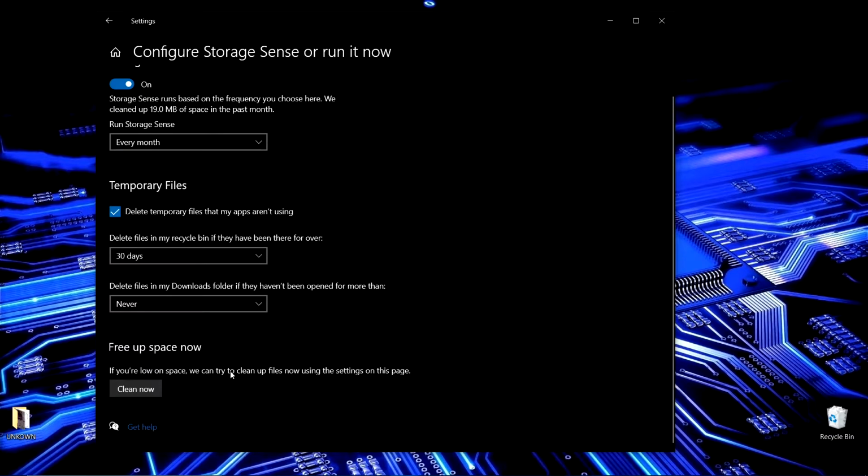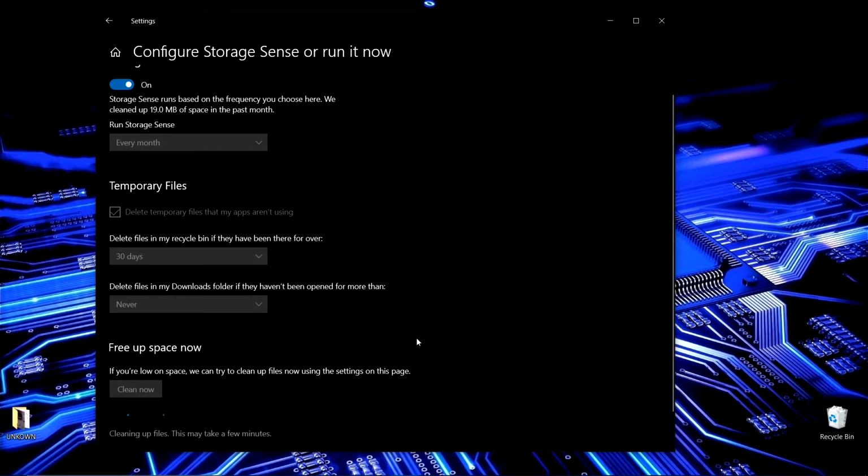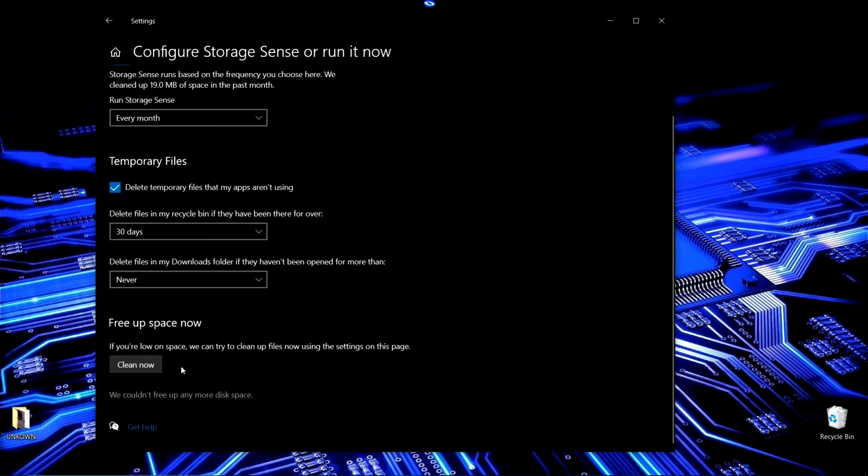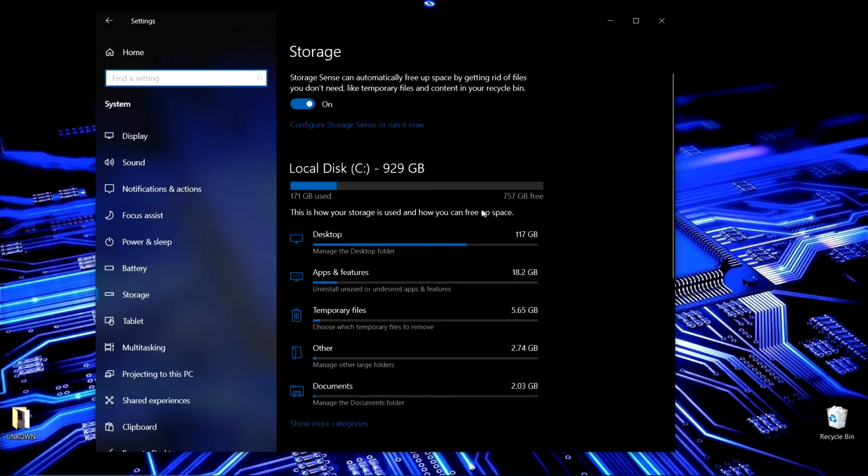If your computer is low on disk space, you can go and clean it. You can click this one and it will remove all the temporary files right away. Well, as you can see, we couldn't free up any more disk space. I have like 757 gigabytes, so that's why it couldn't erase anything.